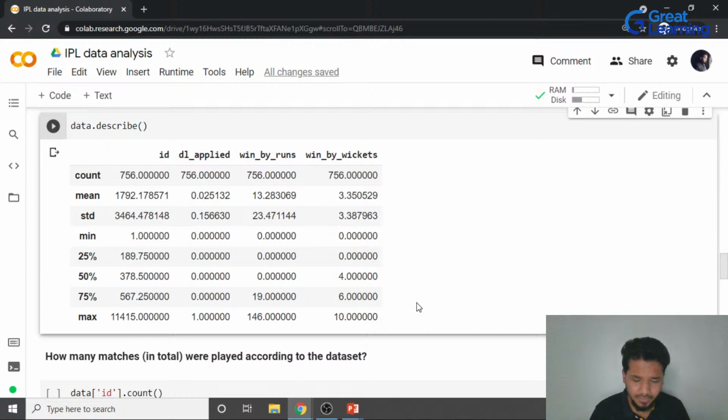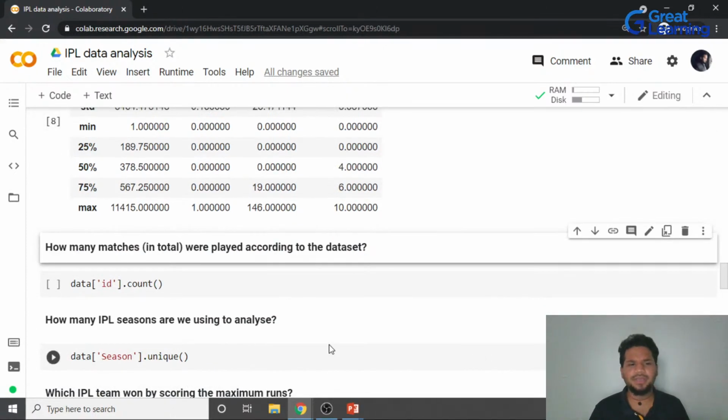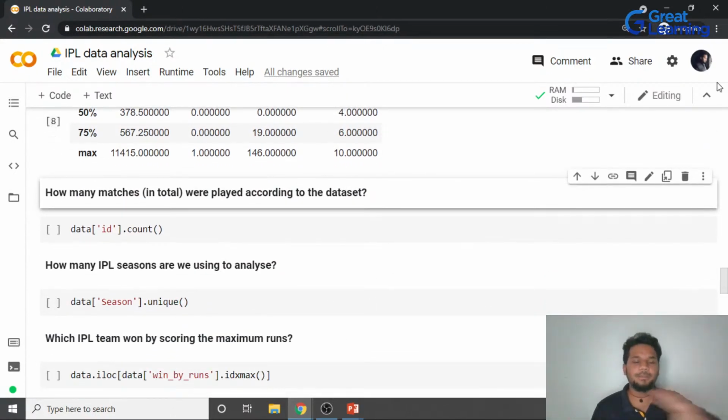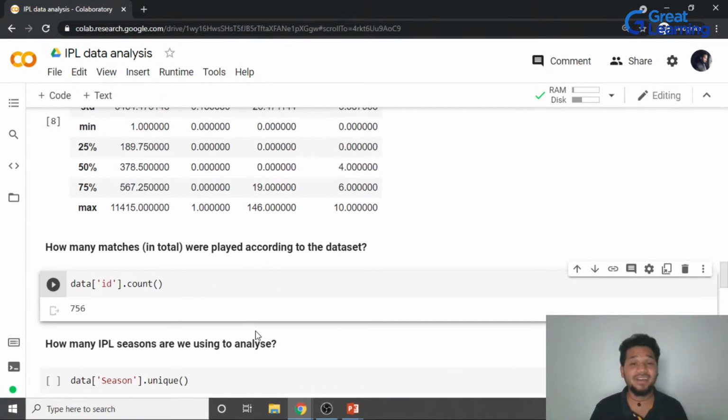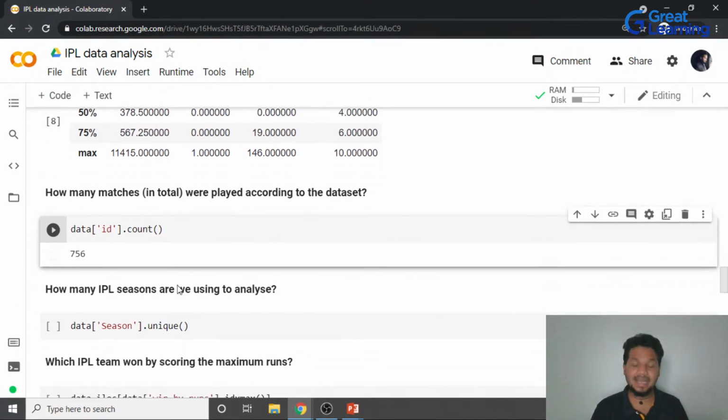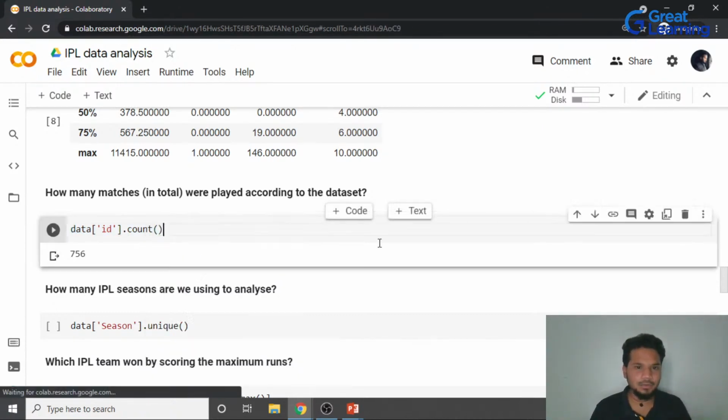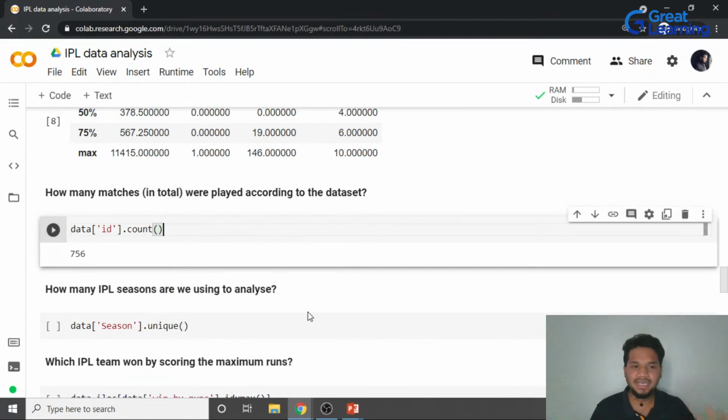Perfect. Now, what is the next question that we can ask? How many matches were played according to the entire data set? So we already saw this. We know that we have 756 matches in this data set. Again, am I using 100 lines of code to get this answer? No, it's literally one very simple line of code where I'm performing data analysis. I'm asking it a question, saying, hey, how many matches were played? It gave me an answer.